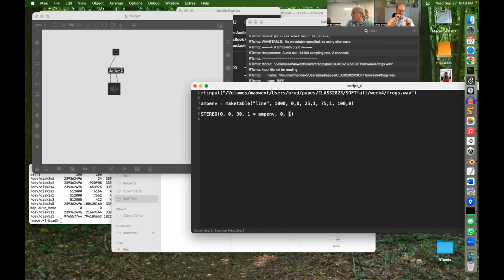Now, notice this RT input thing here. This is where it gets tricky. RTcmix has no notion of where a Max patch is located in your file system. So what I have to do is tell it exactly where the frogs sound file was.